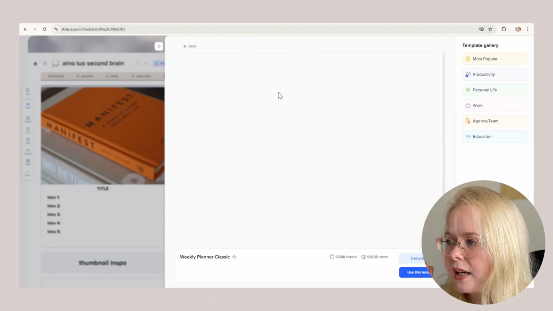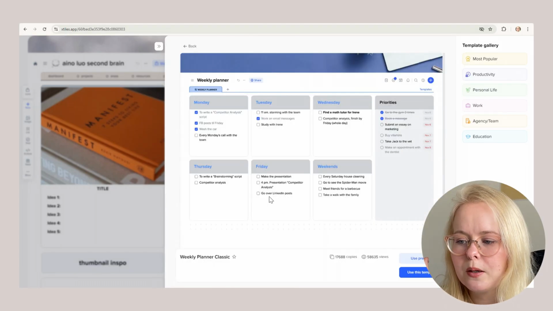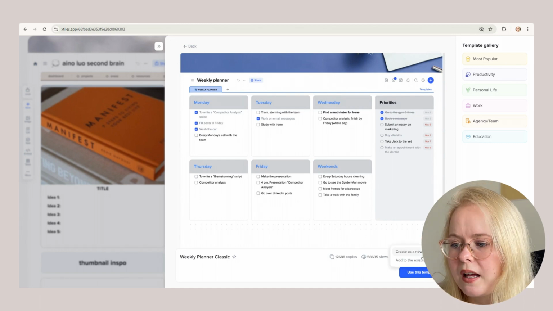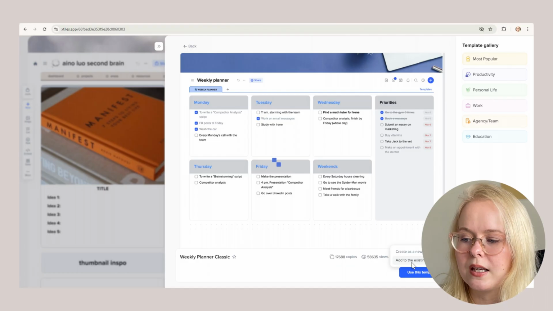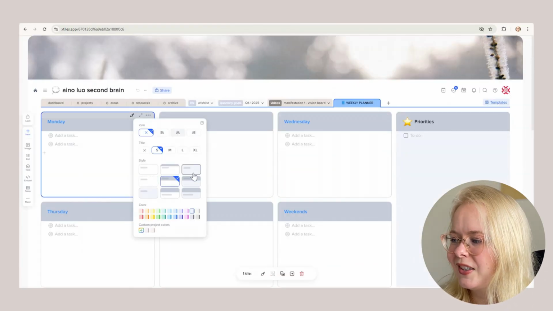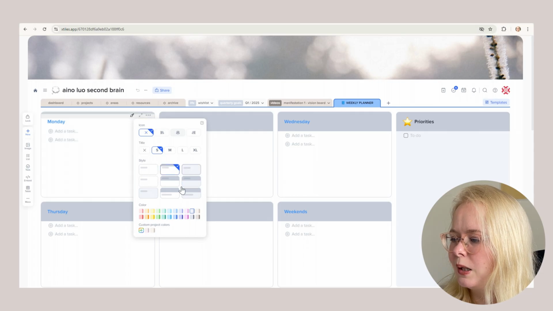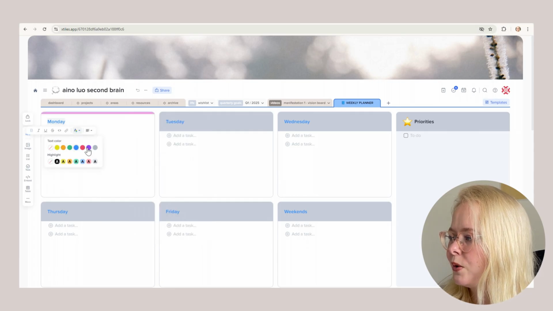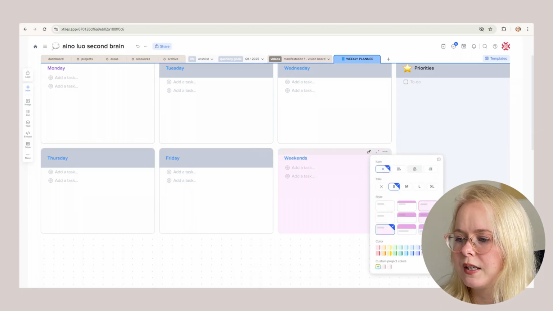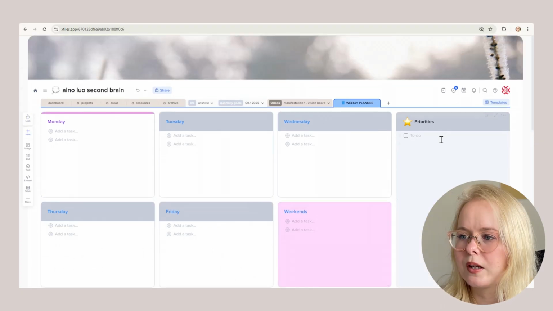So we can check how the template looks. Okay, we like it. We can use it as pre-filled or without anything added, an empty one. Let's add it to the existing project so it will appear here. And you see, I can start customizing the look how I want it to be. Maybe I want the weekend to have a bit of a different style, like this, so that it pops.